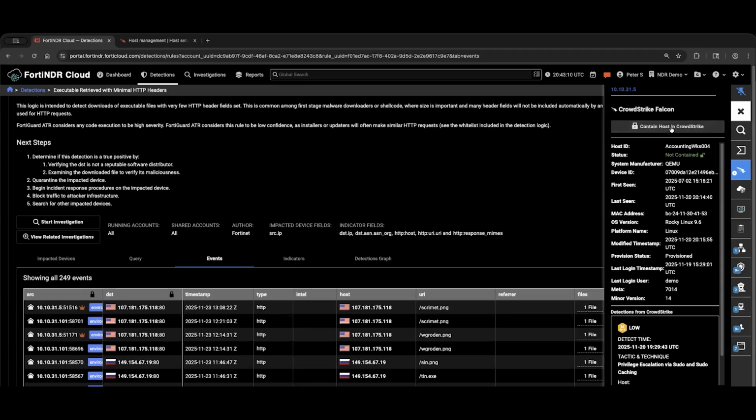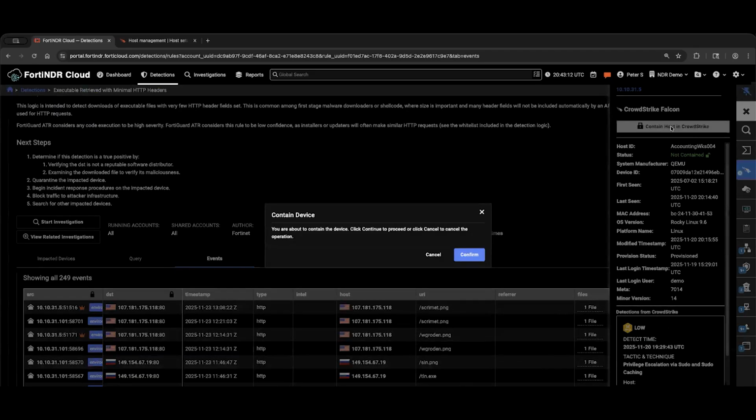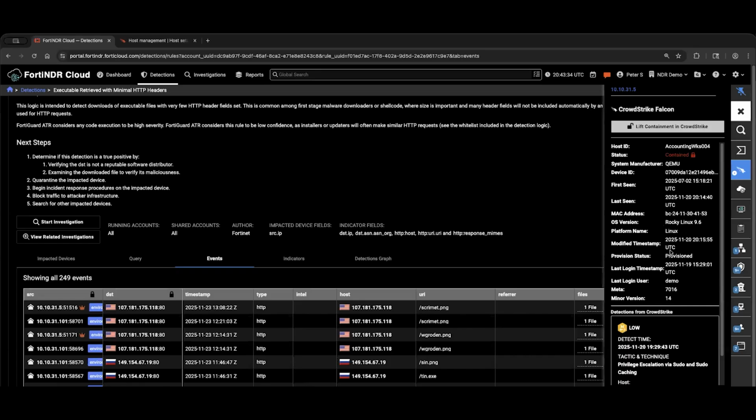With that, we can hit contain host. Now, when I hit that, a pop-up window does occur. That pop-up window means you have to confirm that containment. The nice thing about this is if a user does not have permissions, meaning they're a limited user, they cannot actually run this API call. So it's fairly straightforward. We're going to hit confirm, and it's going to contain or quarantine that device.